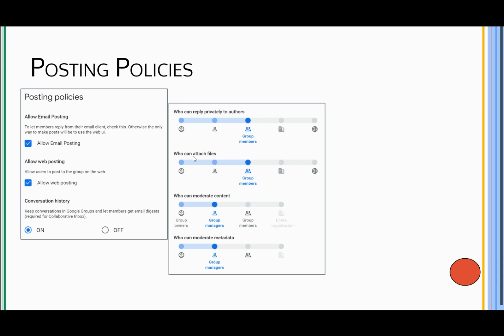Who can moderate content? You can add group owners, group managers, group members. Now, group owners can make changes to the group and can delete it. Group managers, you can give the power to moderate content or moderate metadata. This makes it so that you and your co-owner aren't the only people who can approve posts or approve members.